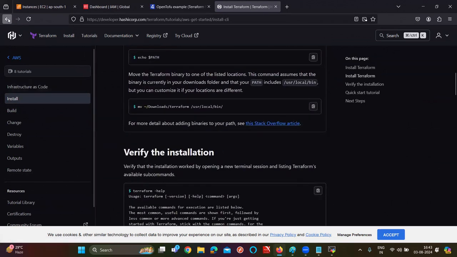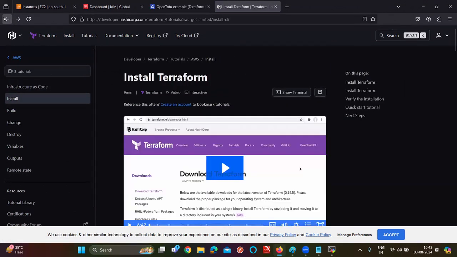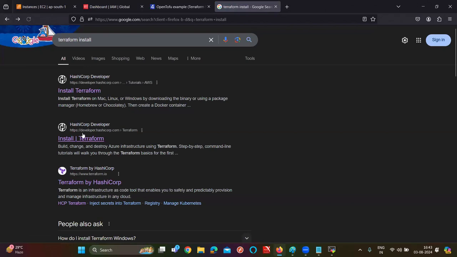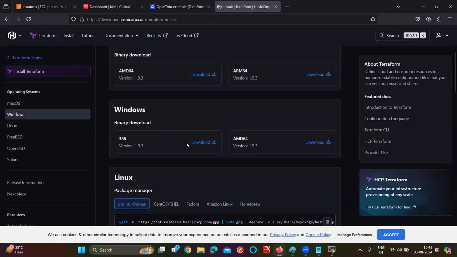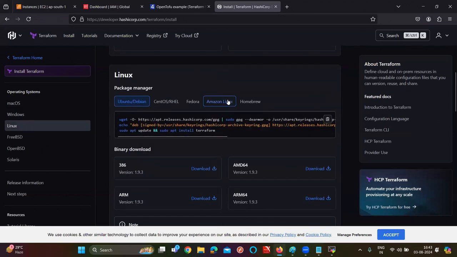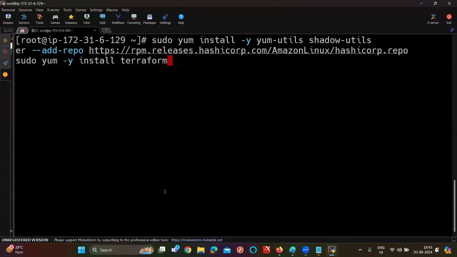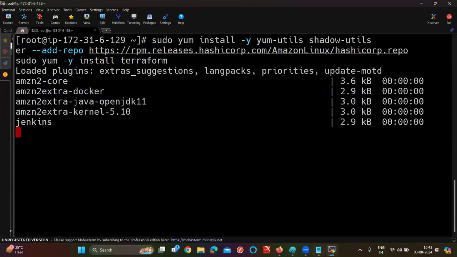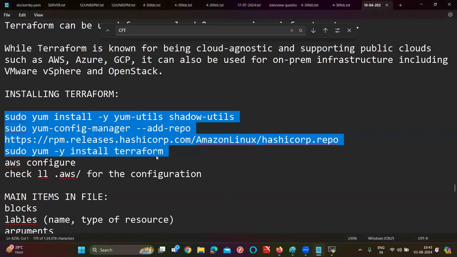But here I'm going to open some other page. Whenever you run Terraform install, go for this page, not for this. Select here. I want to install on Amazon Linux. Select this one, simply copy the commands and paste them. There is nothing fancy here, simply copy and paste. And again, I have given the same commands to the nodes also.